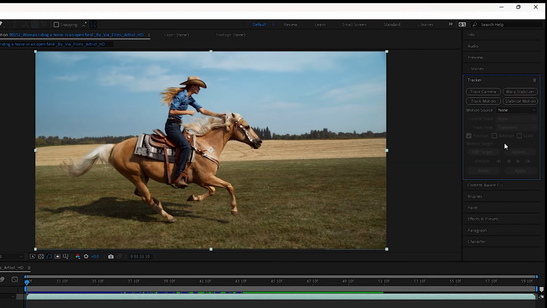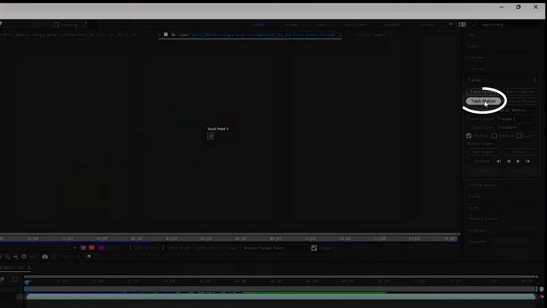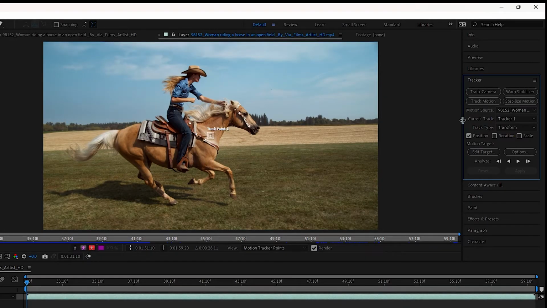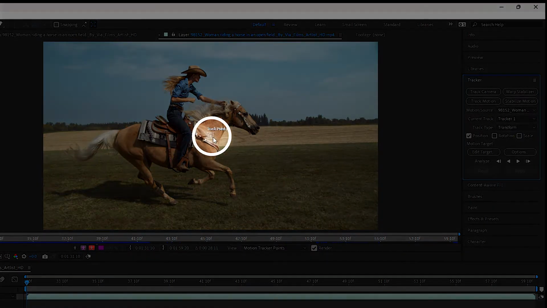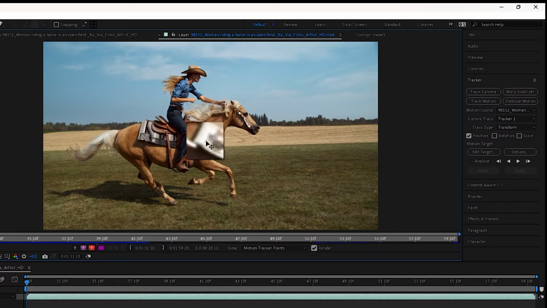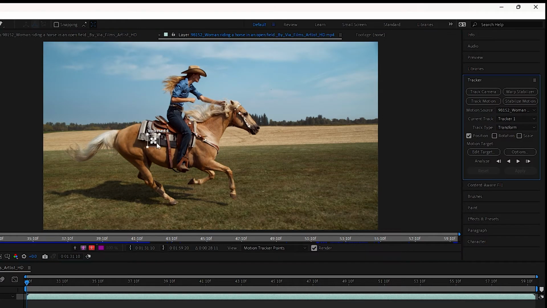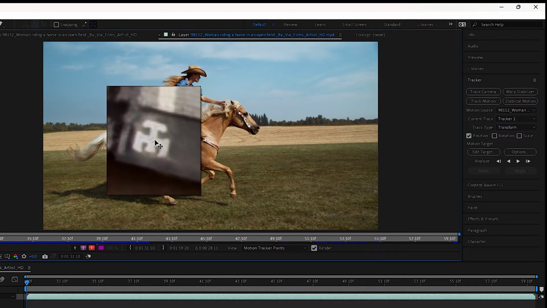In the Tracker panel, select Track Motion. This will add a tracking point to your video. In the Composition panel, you'll see a small square with a crosshair inside it. Position this square over a point in the video that has high contrast and remains visible throughout the shot, like a corner or distinct object.